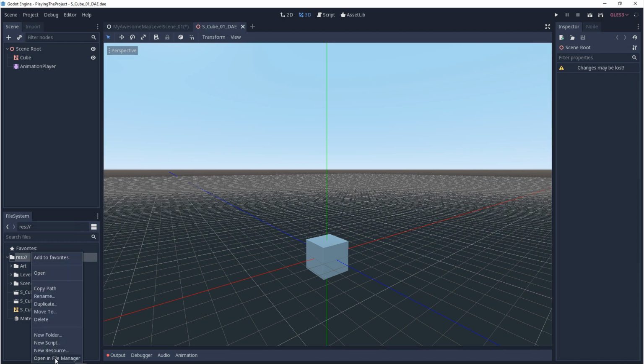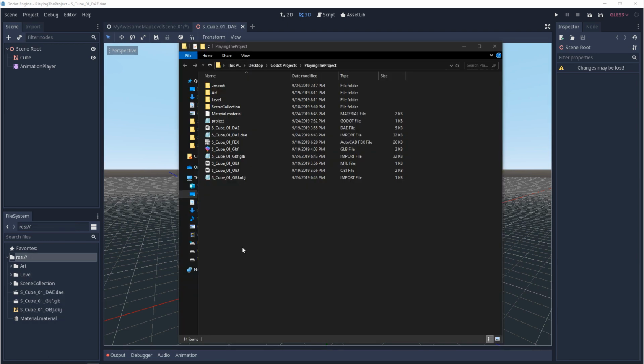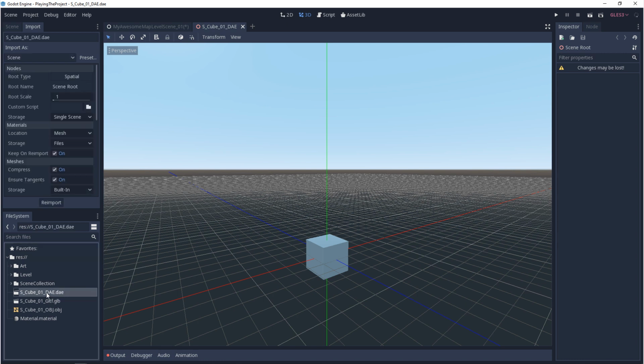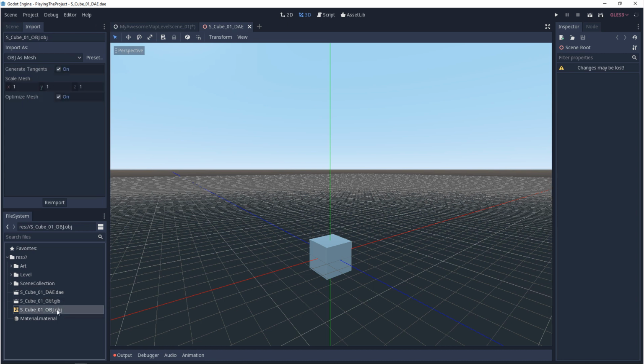So if you open up where you saved your project, you'll notice now you have an import file type for each of the files that you brought in. Whenever you import a file into Godot, these will be generated by default. They'll store your import settings. So to change our import settings, we just need to come back to Godot and you go to import. Whenever you select a file that's been imported, you'll see a list of options. And these options really depend on the file type. In this situation, DAE and GLTF will be pretty much the same, but OBJ is different.